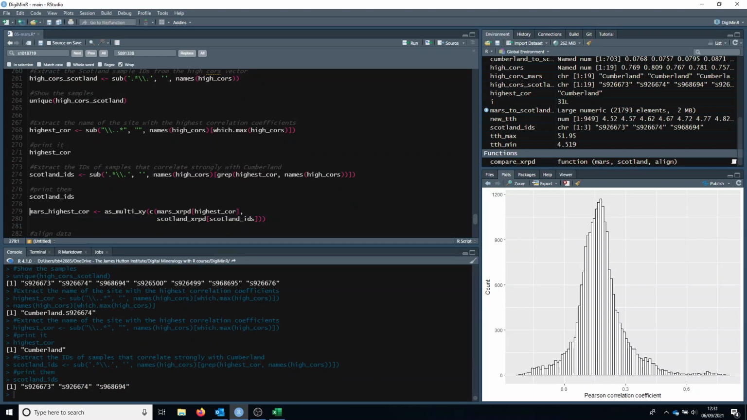So we're going to extract these 3 samples. Just to explore the data, there are lots of different ways in which you could explore all these relationships, because there are quite a few identified from this analysis. But here we're just going to keep things simple by looking at the Cumberland site and the samples that correlate most highly to it.